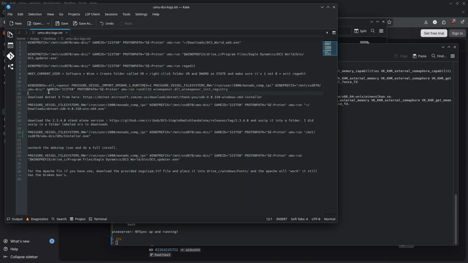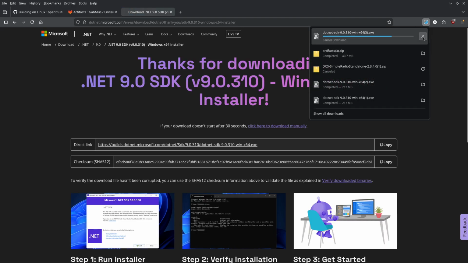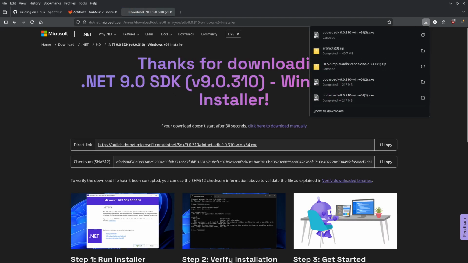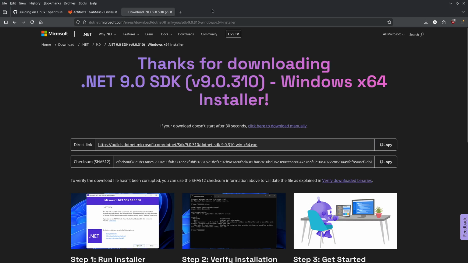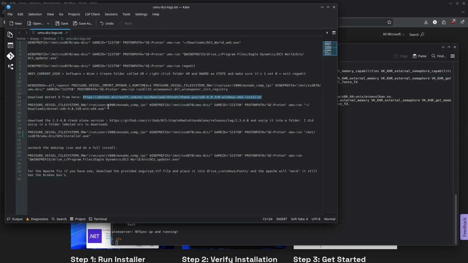So that's that. That's done. Now we need to download .NET 9 from Microsoft's website, which is here in the download. Just copy that, go into the web page, and download it. I already have it downloaded, multiple times, because I tried doing this video multiple times. And you just go back into your console, into this line, and this should be ready for you.